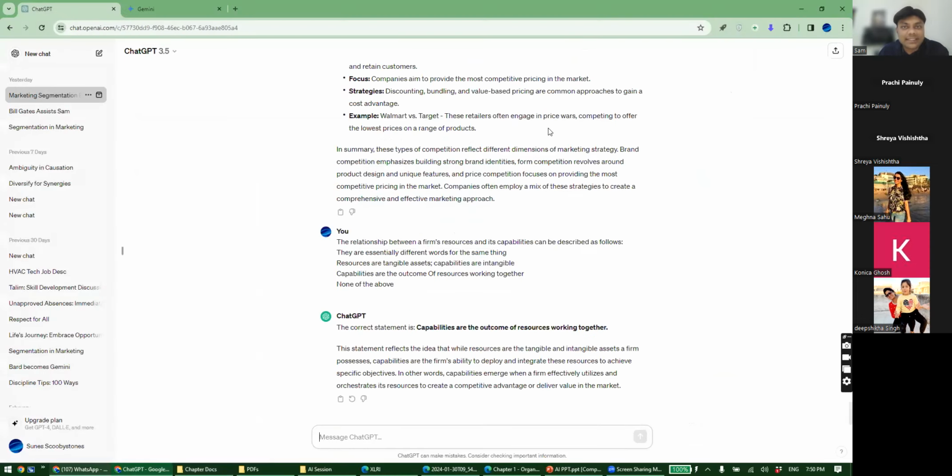So when we log in, this is the screen. The left side bar here, what we can see is all my history.